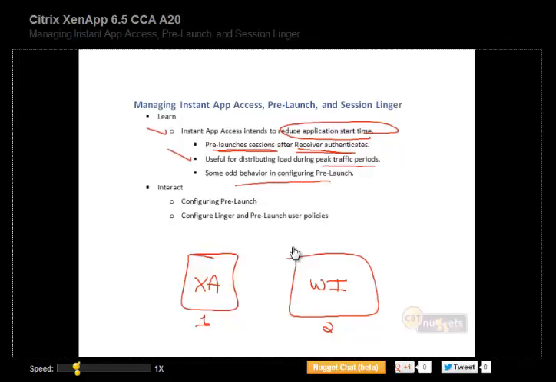In this nugget, we are going to configure pre-launch. In fact, I've already got it configured. I'm just going to show you how to do it. And then also some policies that are associated with the pre-launch activities. Linger, there's pre-launch, and then there's some termination and disconnection policies you have to set. Very simple stuff, really.